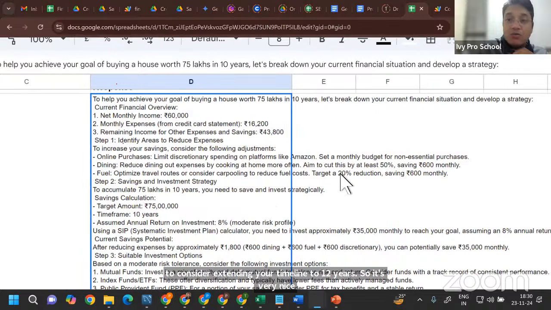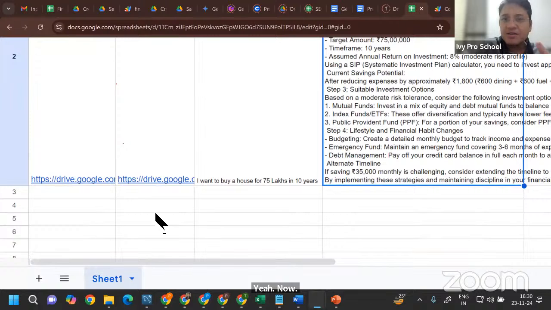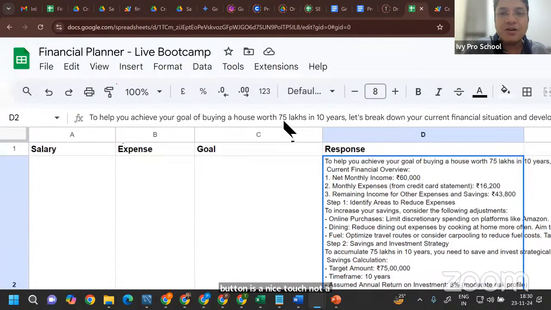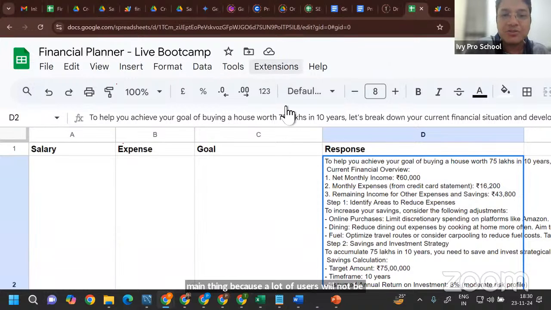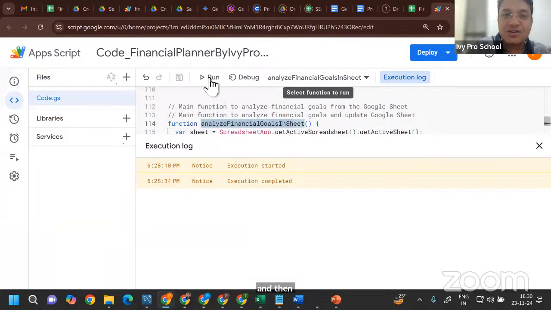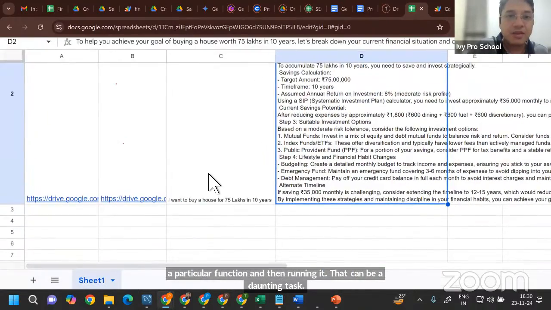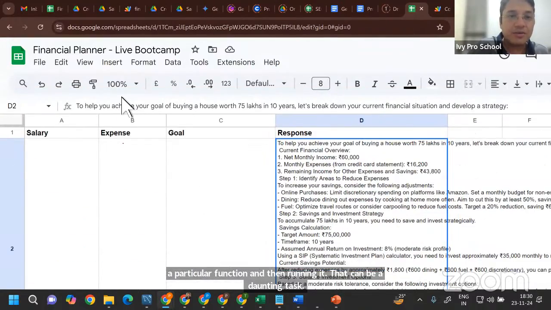Now, what about that button? That button is not there, but it is a nice touch, not a main thing, because a lot of users will not be comfortable going to extensions, going to Apps Script, selecting a particular function and running it. That can be a daunting task. So what you can do is create a shape. Let me insert a shape.